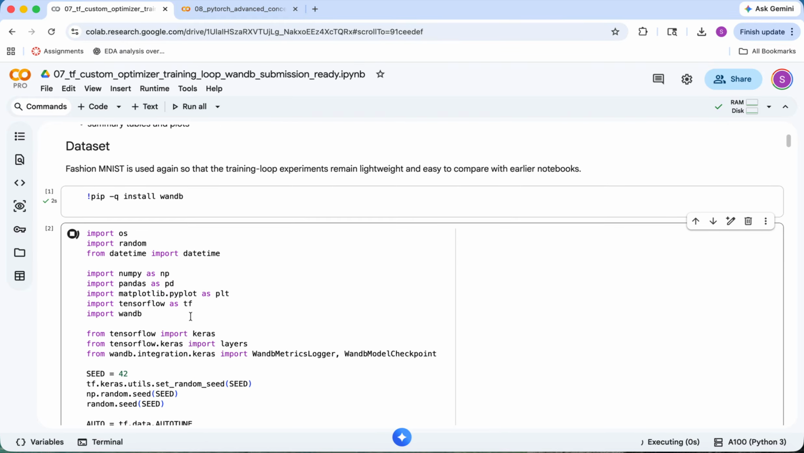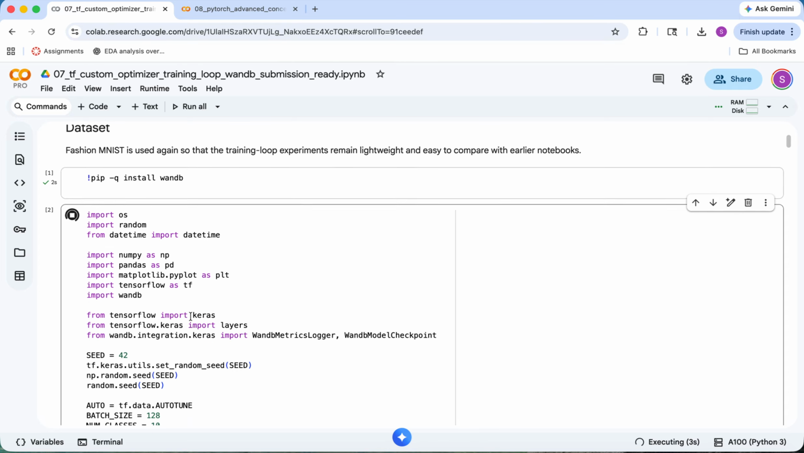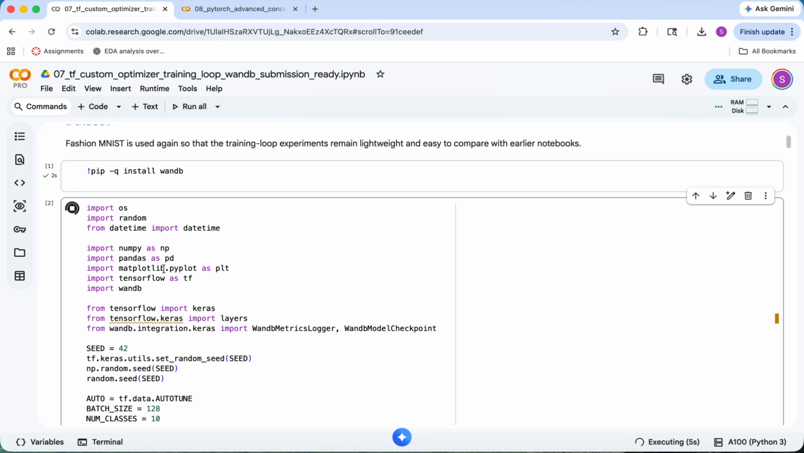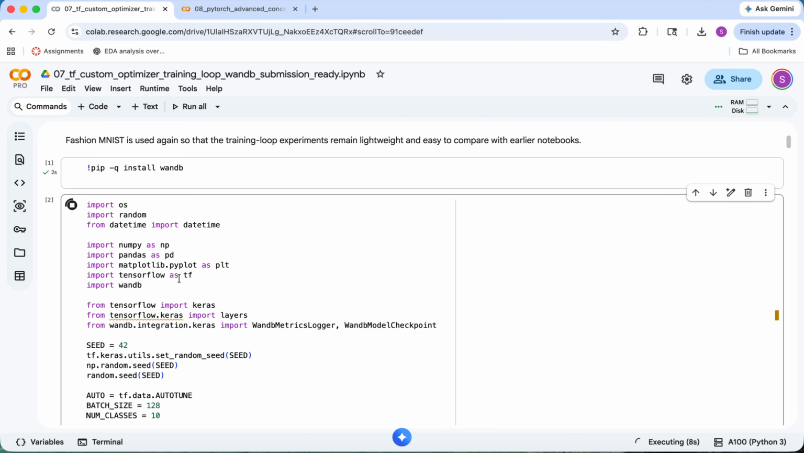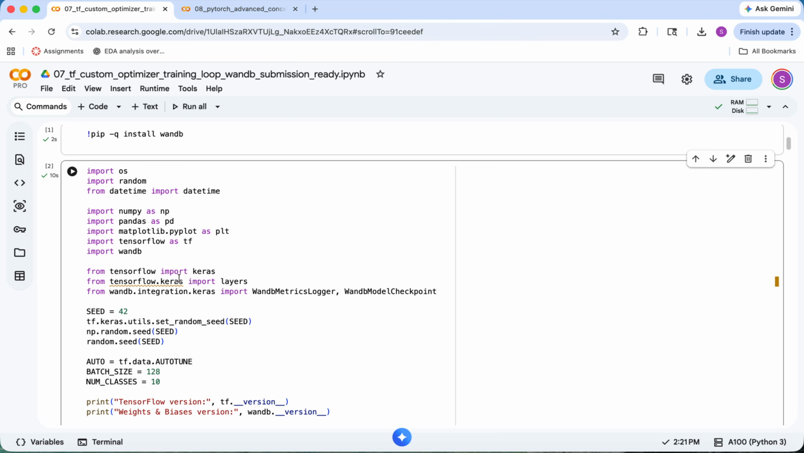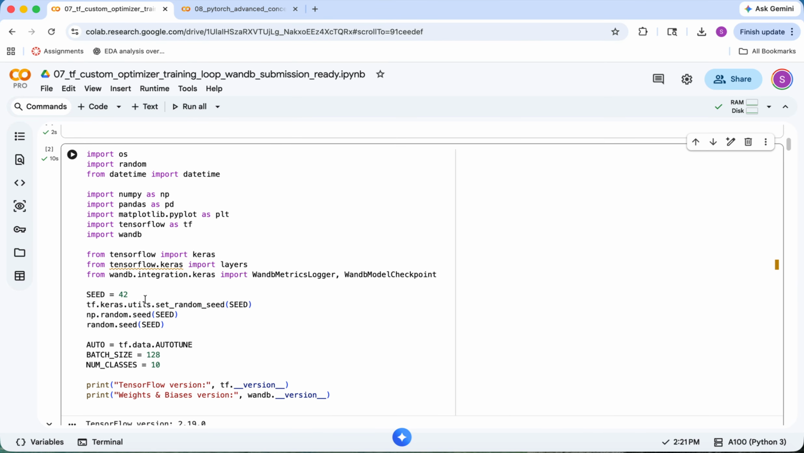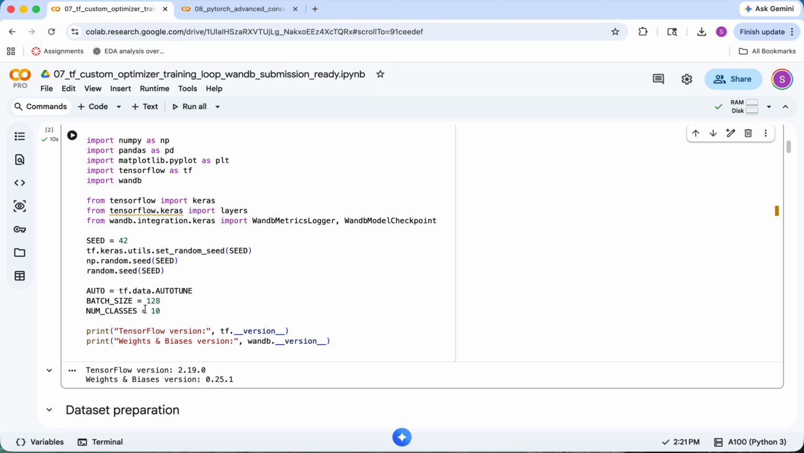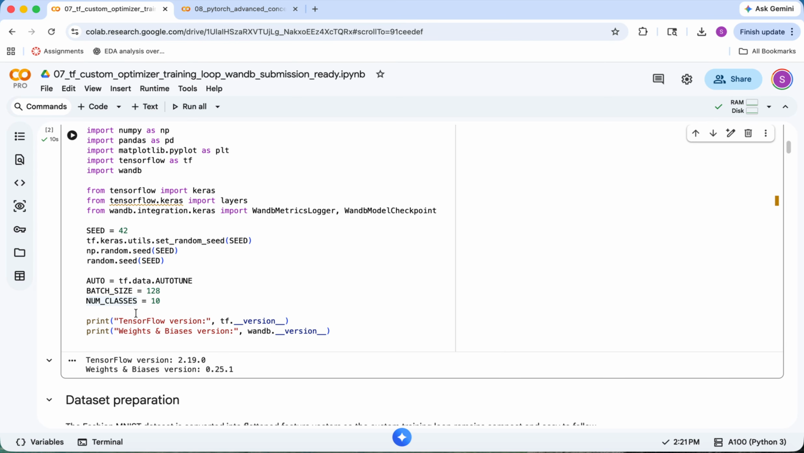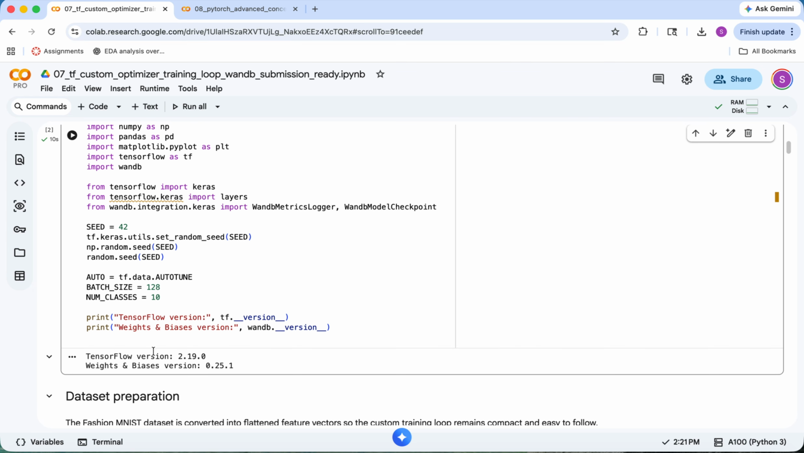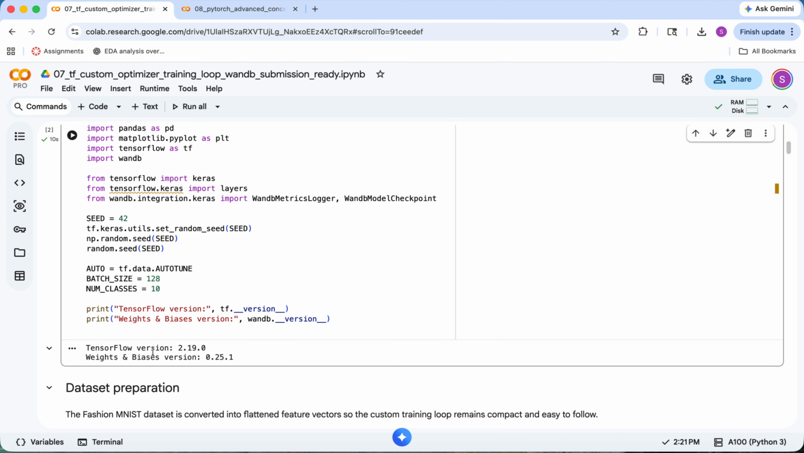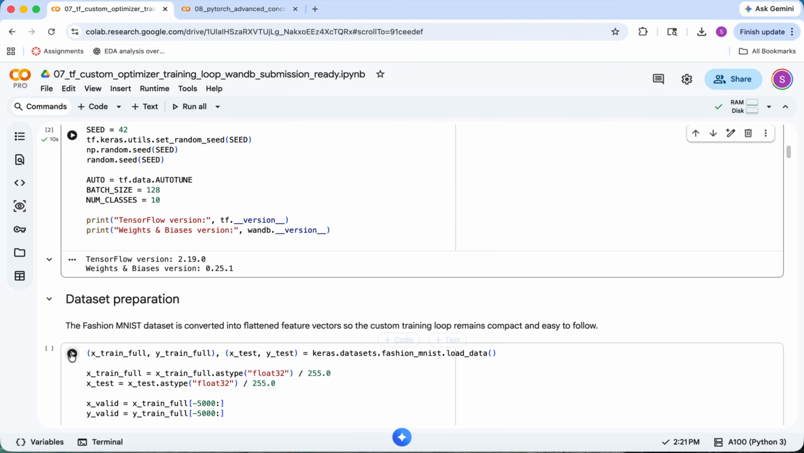Next, I would run this cell. Here, I import all the required libraries such as NumPy, Pandas, Matplotlib, TensorFlow, and Weights and Biases. Then I set the random seed for TensorFlow, NumPy and Python so the results are reproducible. I also define global settings like batch size and number of classes, then print the TensorFlow and Weights and Biases version to confirm the environment setup.